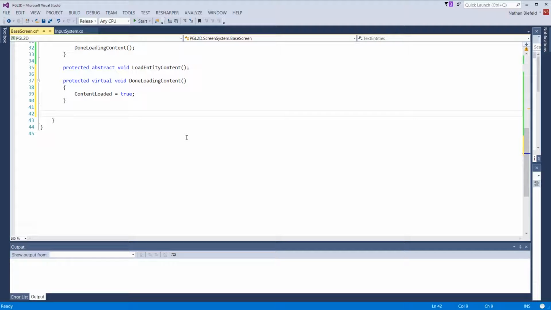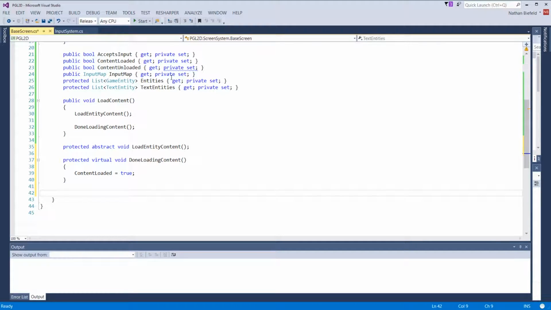Next, let's discuss terminate. When your screen terminates, it performs some cleanup. It unloads content if content needs to be unloaded. It will set itself up to be requested to be deleted. It will set that property to true, and that will notify the screen system because it will query that property every loop, and it will notify, hey, this screen needs to be deleted, so I'm going to go ahead and remove it from this list.